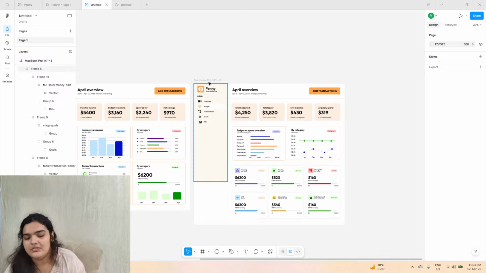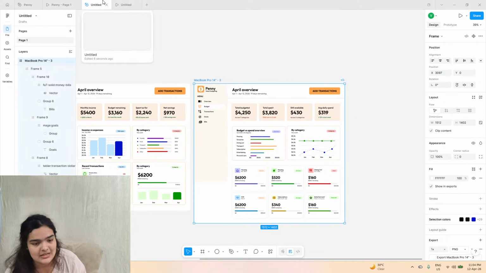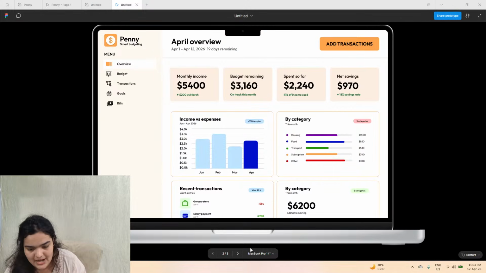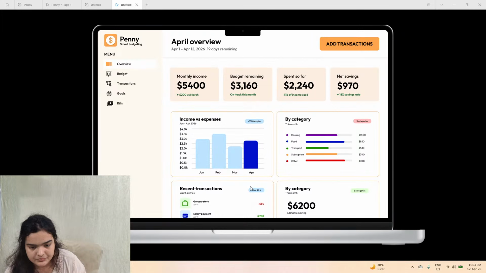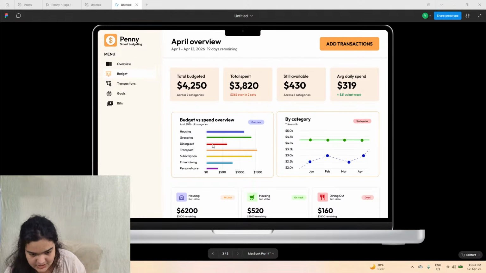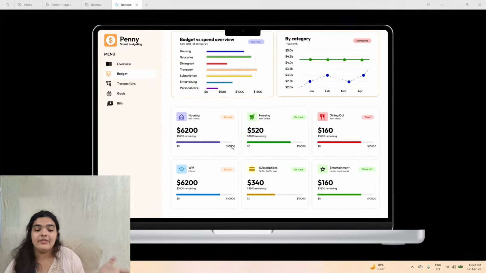Now we have all of the different screens that we were supposed to make. Let's see if they prototype well. Are they prototyping well? I think they are. Look at that. Can we have the other screen, please? Yes, we can. Look at that. We have our third screen done as well.